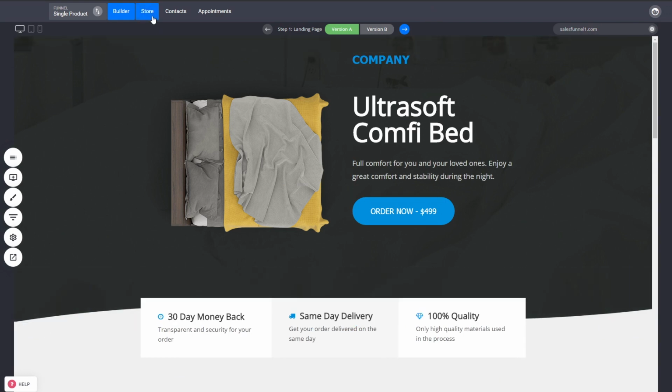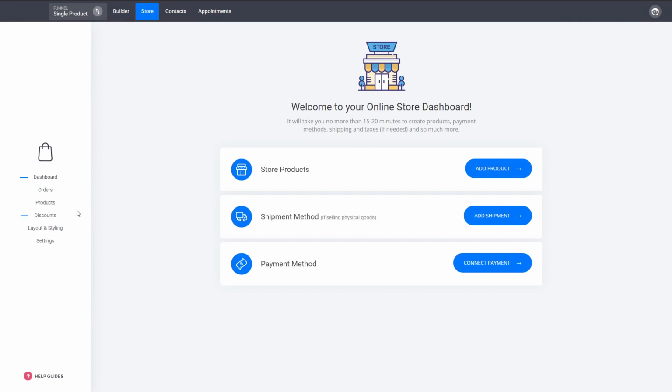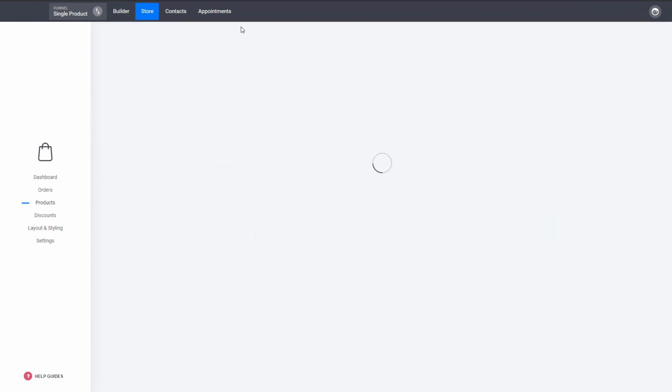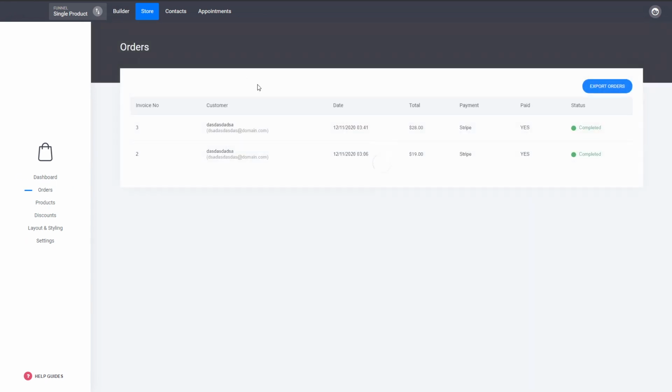Then of course you have the store where you can build your product. So if you're doing sales funnels, like in this case, you'll be working a lot with it, because there you can create your product, you can connect your payment processor, you can add your shipping and tax rules, so you can play around with it and see all these things really easy.